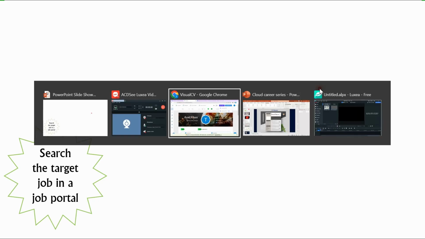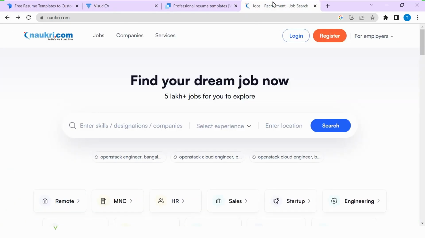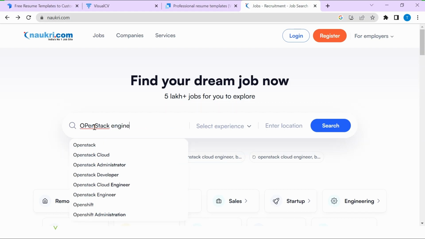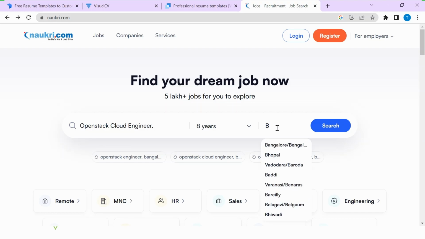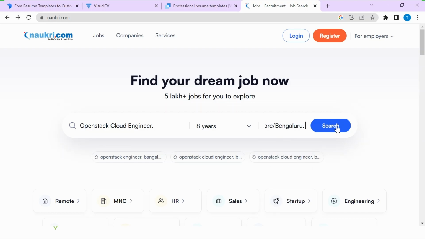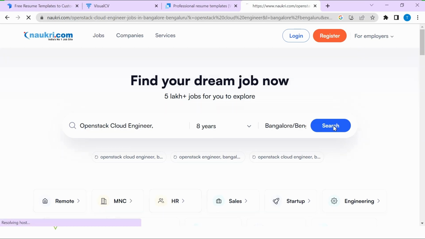For example, let me show you here. This is my browser. I have come to a job website which is very famous in India, naukri.com. In naukri.com, let's say I search my target job. Let's say I'm targeting OpenStack cloud engineer, with an experience of, let's say, 8 years, in Bangalore. I'm just doing a random search. You can search for a job of your choice.